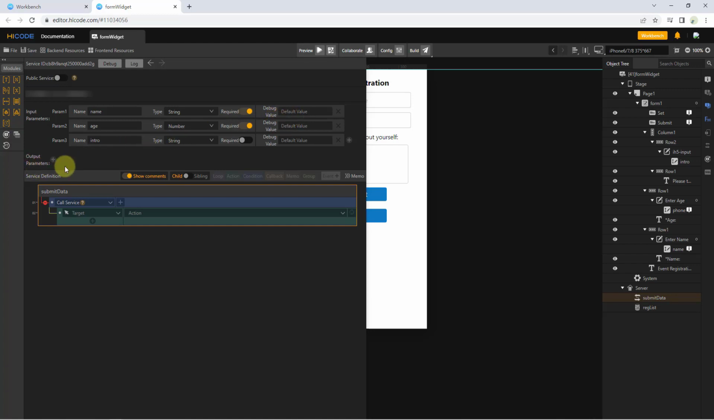Next, let's look at the output parameters. The output parameters are the response from the server to the stage when the service is done. For this kind of service, such as a submit service, we usually have 3 output parameters. Namely, result, reason, and data.